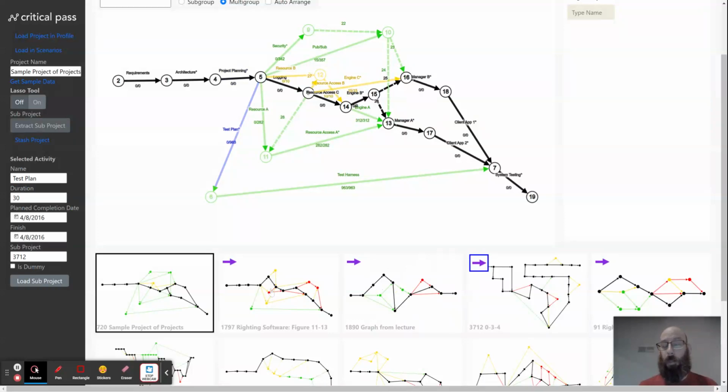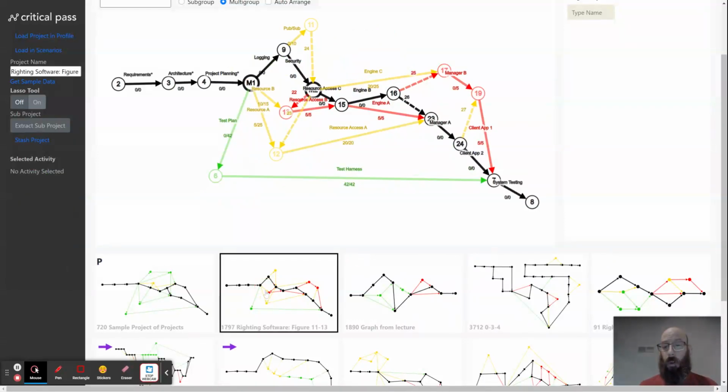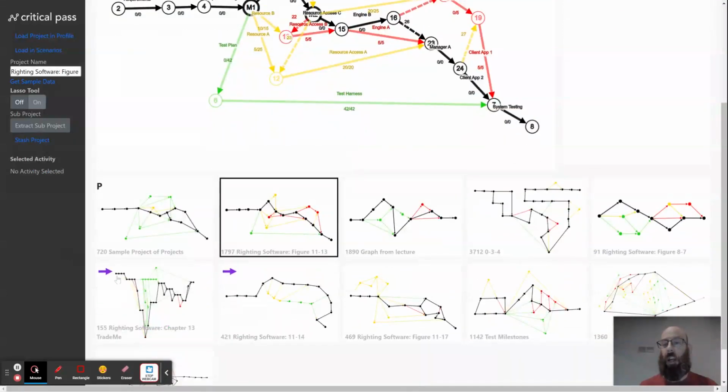If I click on another project, the project loads in the main interface, and the purple arrows get updated. So you see the sub-project specific to the one loaded. And you also see a P for parent. This is the parent project for this sub-project that you're currently viewing.